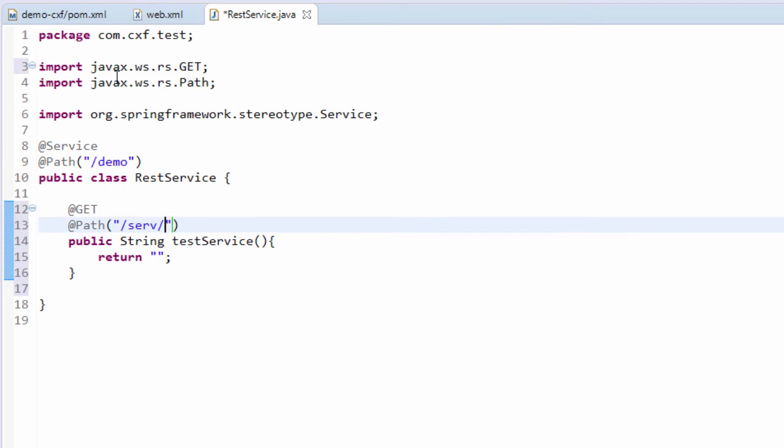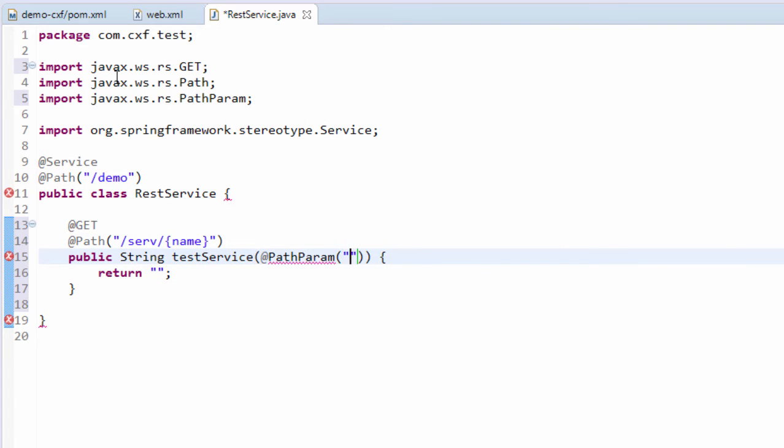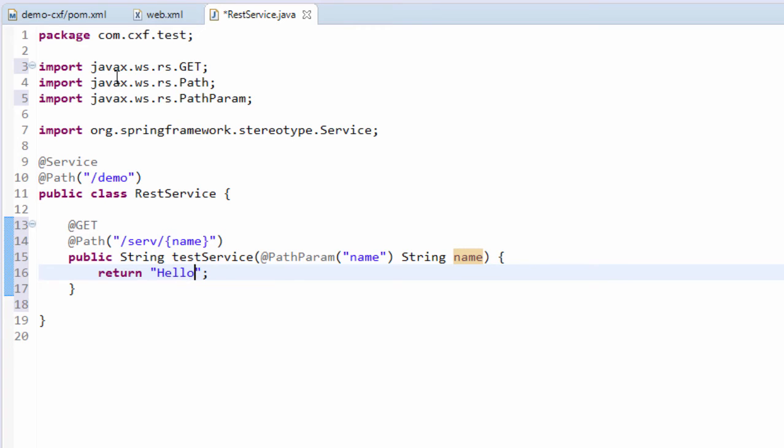And here I am giving some parameter. Hope you remember, in this Jersey presentation also I showed this is the path parameter. So I am defining it in the method as a parameter and giving it a name, string name. And this is the output.